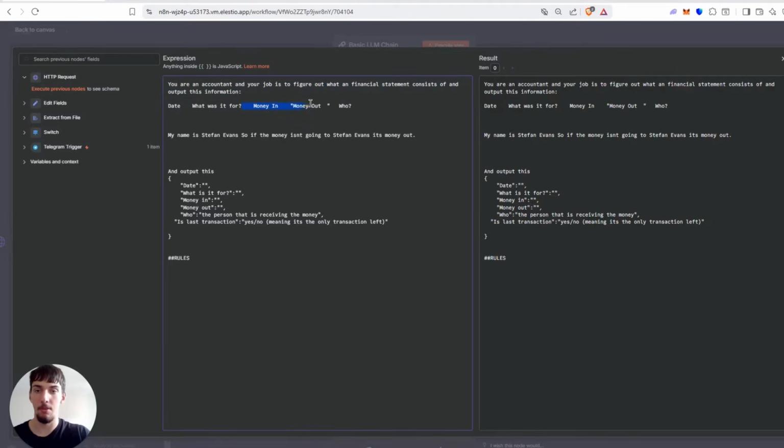The date, what is it for, money in, money out, and to who. My name is Stephen Evans, so if the money isn't going to Stephen Evans, it's money out. So it's basically telling it who's the owner of this accounting agent, basically, who's the owner of this firm. So if it sees the money is going to Joan Smith, it'll know, okay, Stephen Evans is sending this money to Joan Smith and not receiving it. But if it's going to Stephen Evans, then he's getting the money. So it'll be money in.